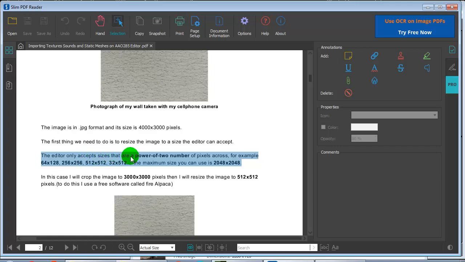The important thing and what you have to keep in mind is that the editor accepts images that are multiples of 2. For example, images of 64 by 128 pixels, or 256 by 256, or 32 by 512. And it is also important that you note that the maximum size you can use is 2048 by 2048 pixels.